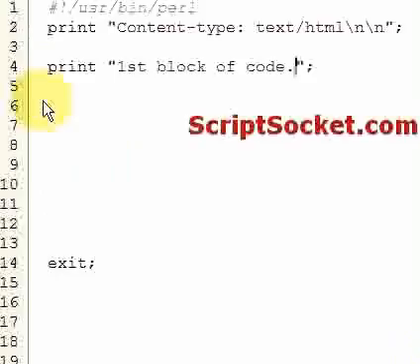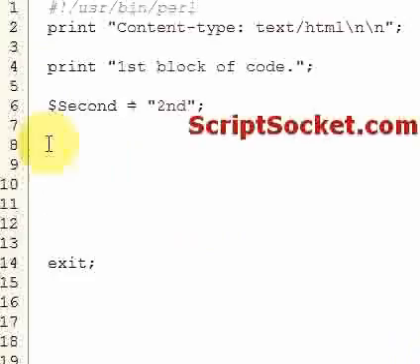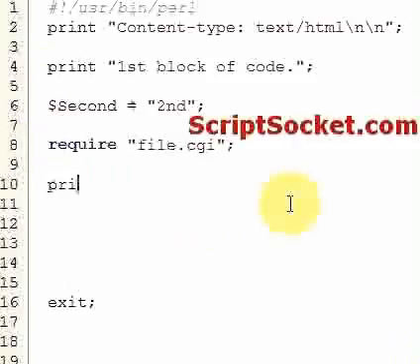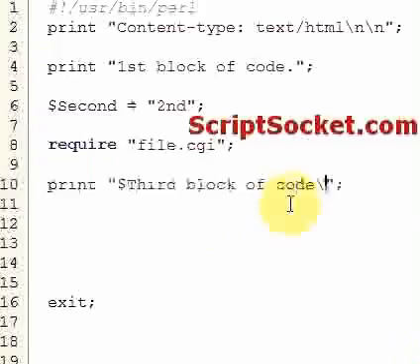So I'll now create a variable called second. Now at this stage of the script we're going to require a file that we're going to make in a minute. Okay, so let's save this script.